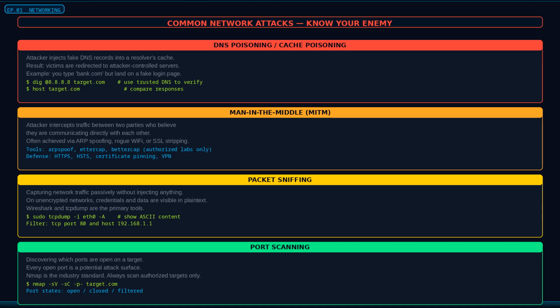Man-in-the-middle attacks place the attacker between two communicating parties. ARP spoofing is the most common local network MITM technique. On public networks, rogue access points, fake Wi-Fi hotspots, are used. SSL stripping downgrades HTTPS connections to HTTP. Defenses include HTTPS with HSTS headers, certificate pinning, and using a VPN.